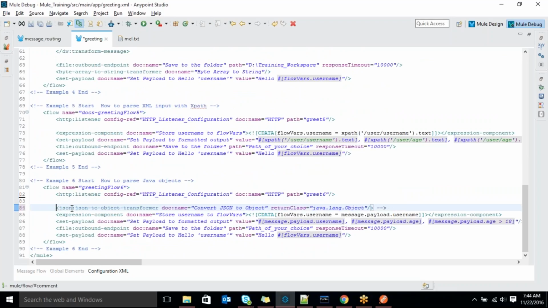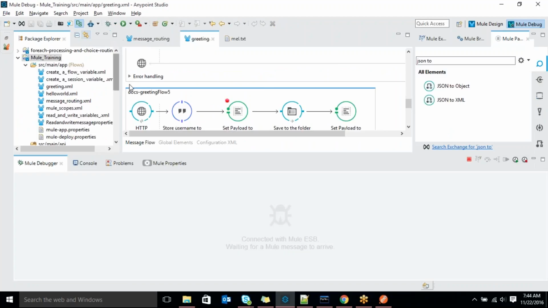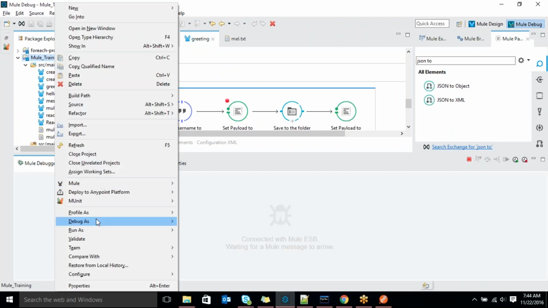I'm just changing in XML itself. You can do either way actually. Just drag and drop it, or else you can do it in the XML way. If you are familiar with XML, you can do it in XML itself.